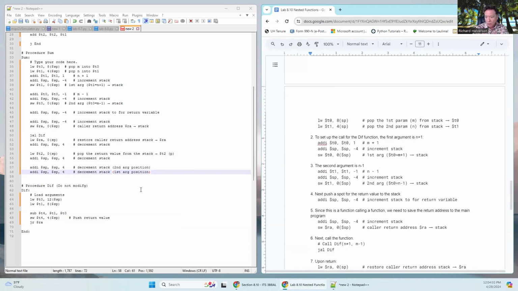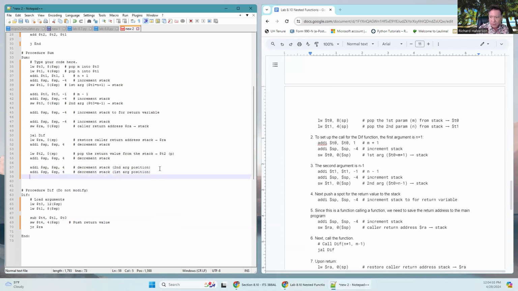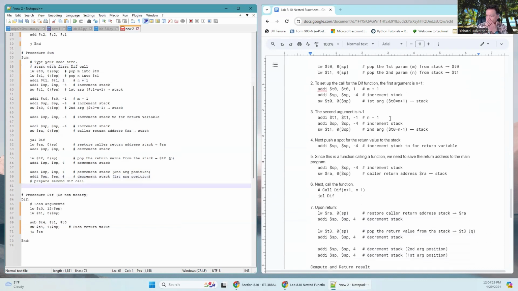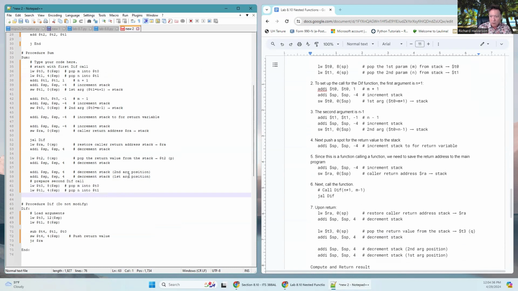So let's go ahead and get ready for the second. I'm going to put a comment here: prepare a second diff call. I'm going to put up here: start with first diff call. Okay, so now we're going to prepare the second diff call. First thing we're going to do is pop these things off the stack just like before.